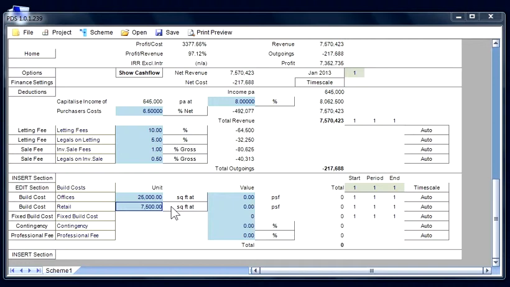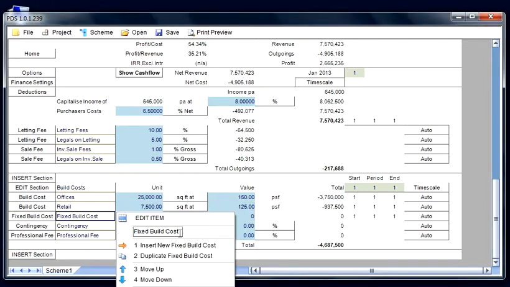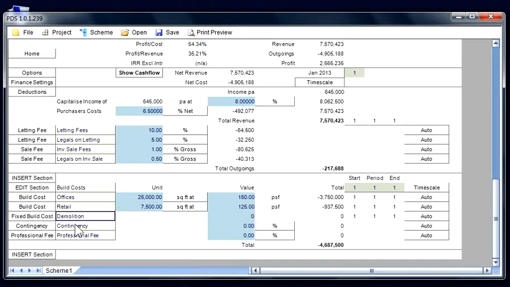Let's now provide some building costs. The offices will cost £150 a square foot to build, and the retail will cost £125 per square foot. We can include fixed building costs such as demolition at £95,000.